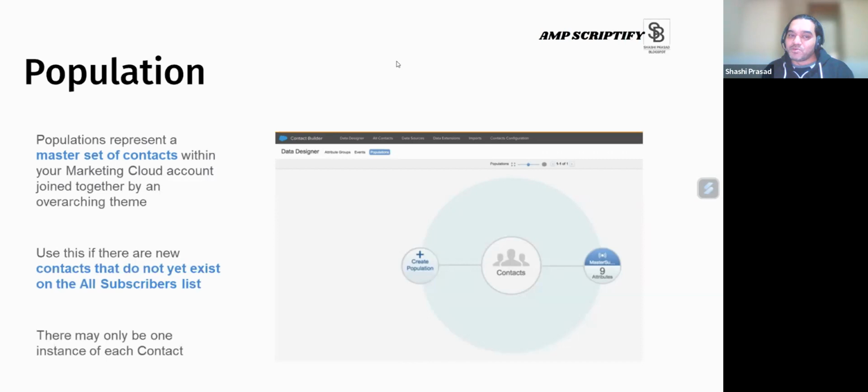Another caveat for population is that whether you send an email, whether you send a communication or not, if you made it as a population, it will be added to your all contacts. It will be added to your licensing cost. This is another caveat for using a population.